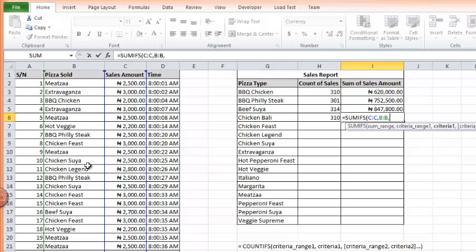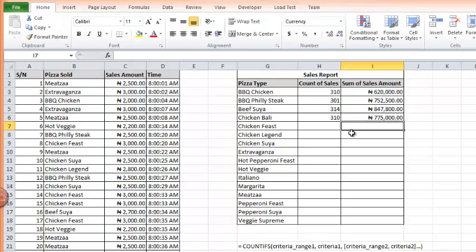So I'll do comma again. And what is the criteria I'm looking for? I'm looking for all chicken barley occurrences. And again, I'll close the bracket. Voila, it does it for me. So that was how I did it for barbecued chicken, beef suya. So this is how you use count ifs and sum ifs.